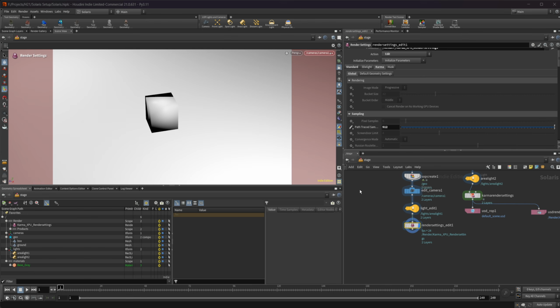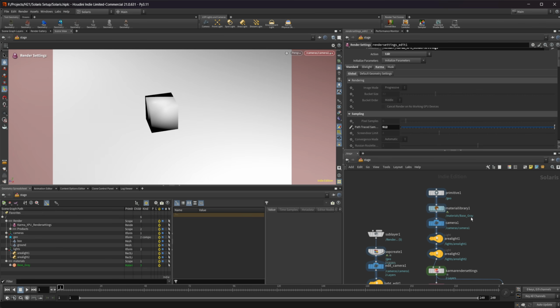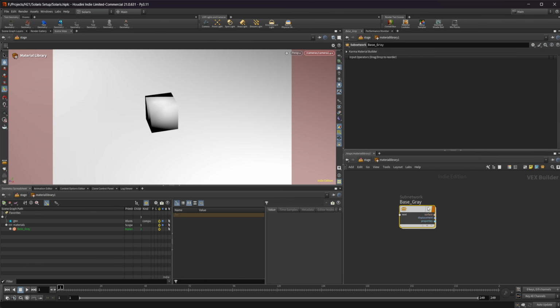But what makes this really cool is our materials. So let's take a look at those one more time. Let's jump back in here, and let's make another one. Let's do a Karma material builder. And let's call this one, like, I don't know, base material X standard surface.